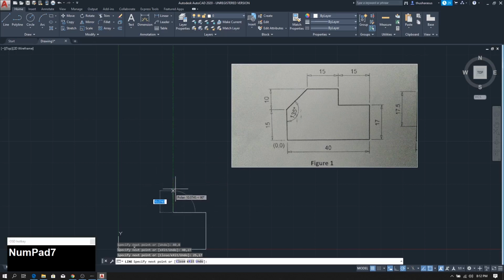Then this height is 8 millimeters. For that x coordinate is 25, y coordinate is 8. Sorry, y coordinate is not 8, y coordinate is 8 plus 17, that means 25 again. So to undo the action, simply Ctrl Z. It will undo your action, and then put our coordinate 25, 25. Okay, that's right.